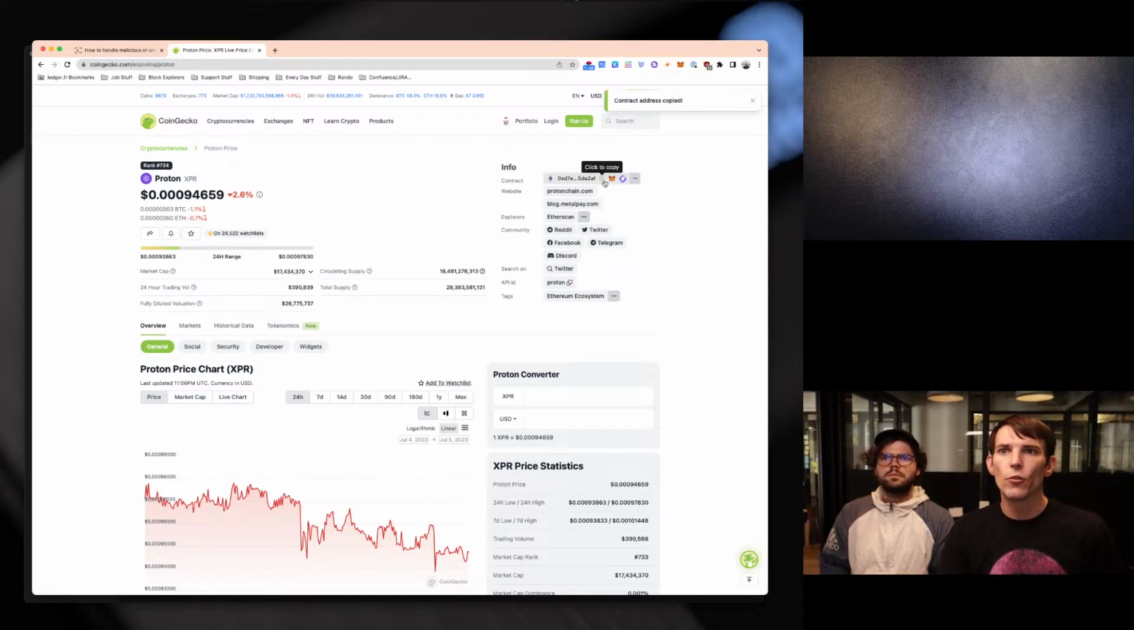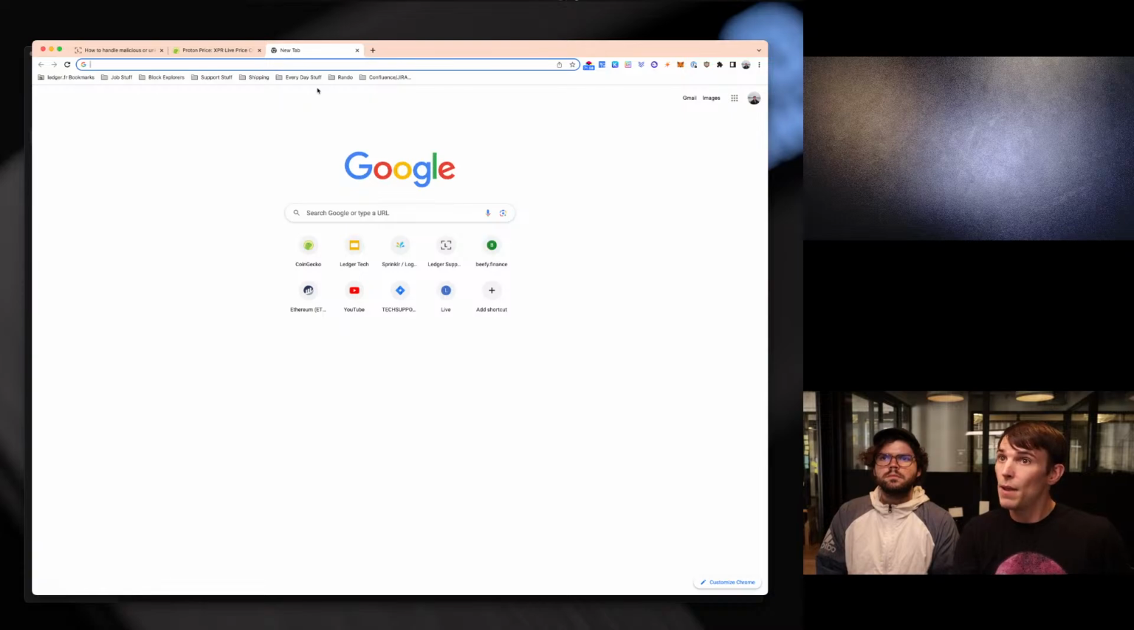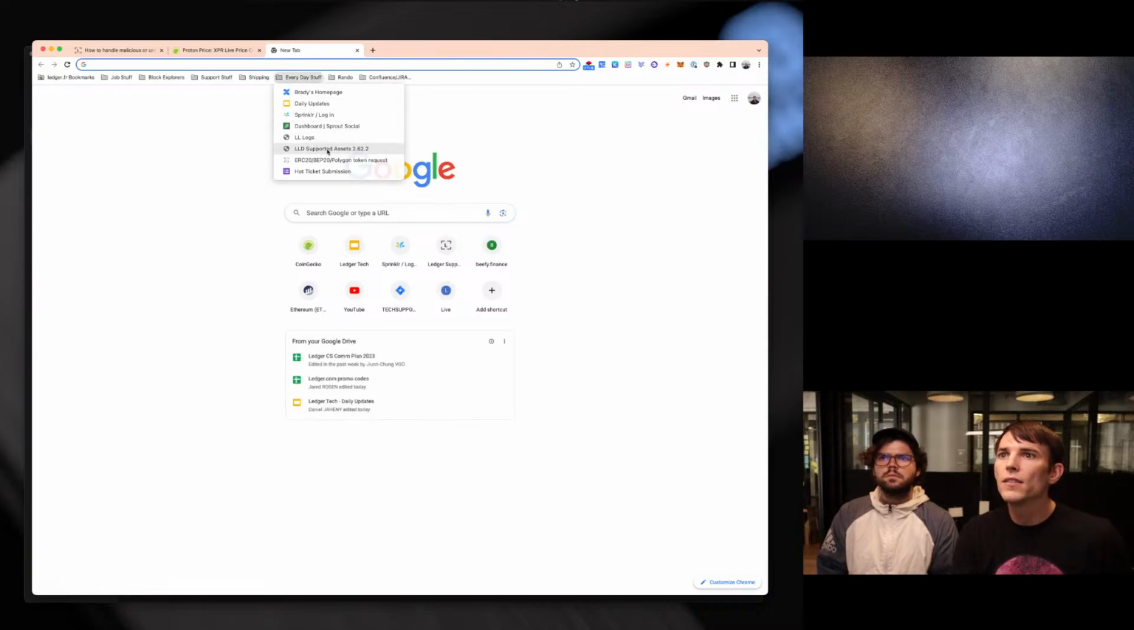But basically, I'm just going to check real quick to see if this is an ERC20 token. It looks like it's on the Ethereum blockchain. So I will go ahead and see if this is already supported, and it may be. Let's see. This is the link I want.